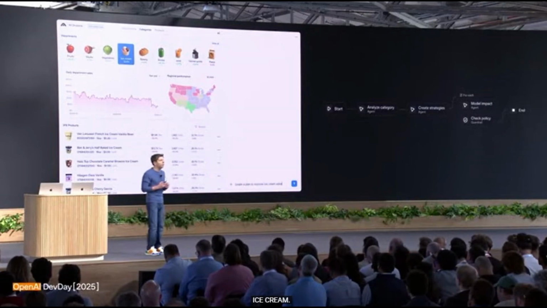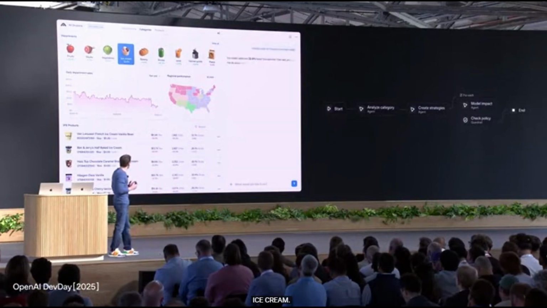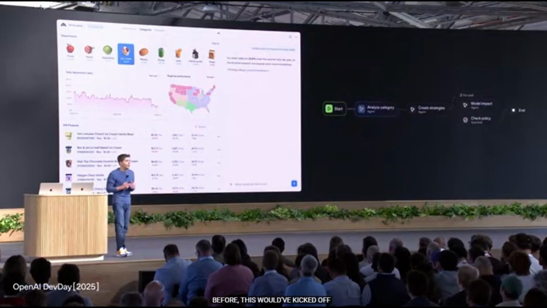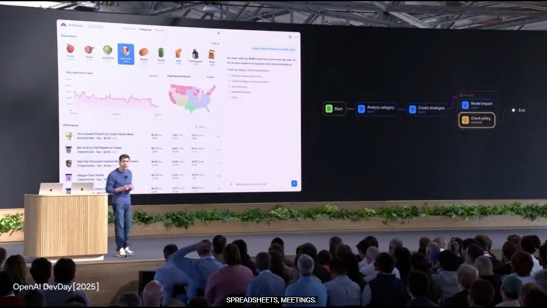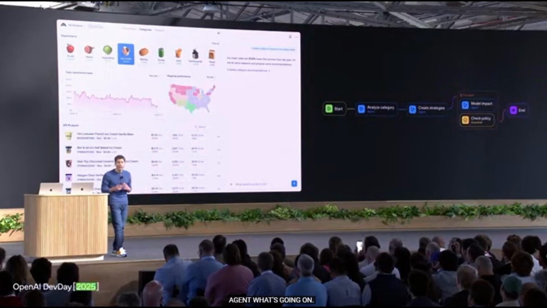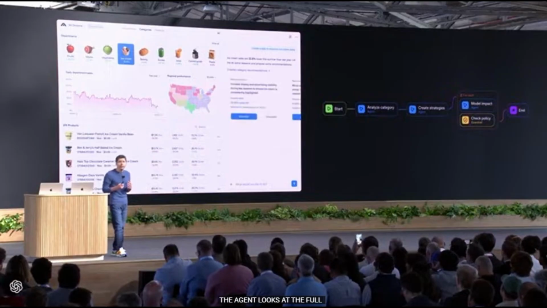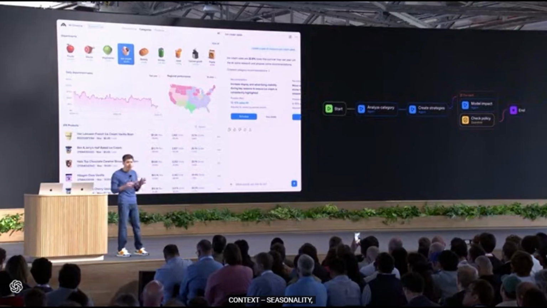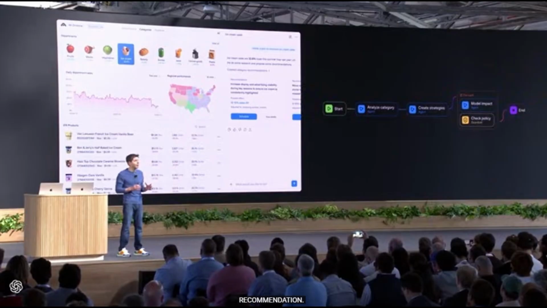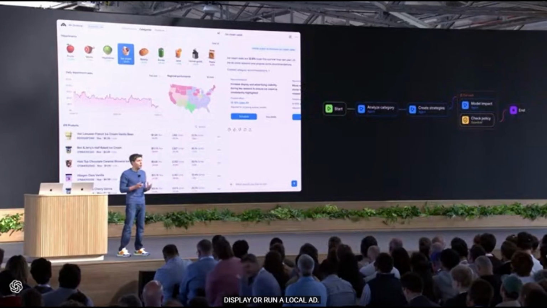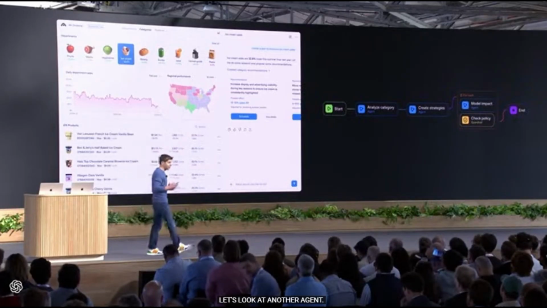So now imagine a situation where sales are unexpectedly down for ice cream, down 32%. Before, this would have kicked off a long process of reporting. There'd be spreadsheets and meetings, a lot of panic. They sell a lot of ice cream, very important to them. Now an associate can just ask the agent what's going on. The agent will look at the full context of everything it can discover, seasonality, historical trends, external factors, and it'll give a recommendation. Maybe it's time to adjust the display or to run a local ad.